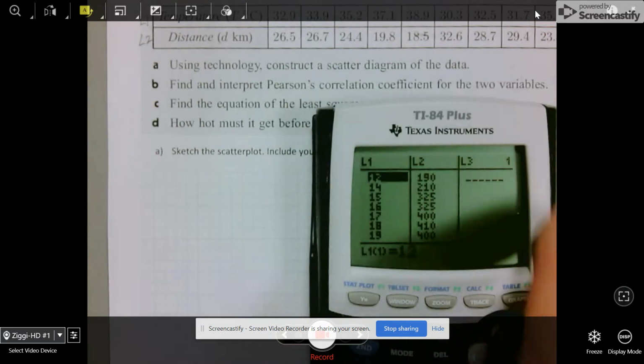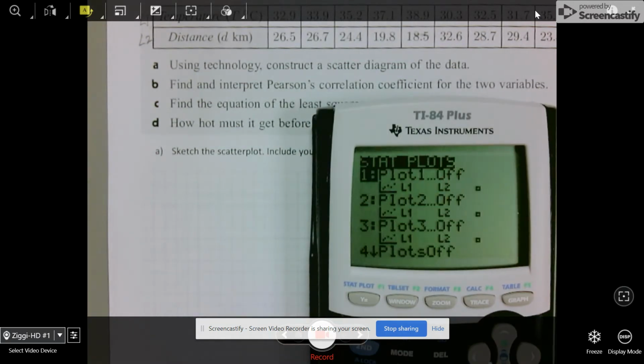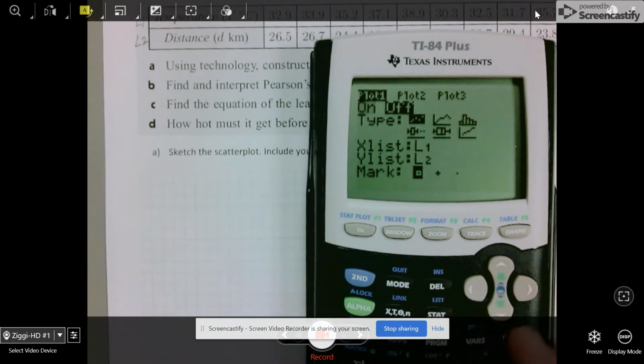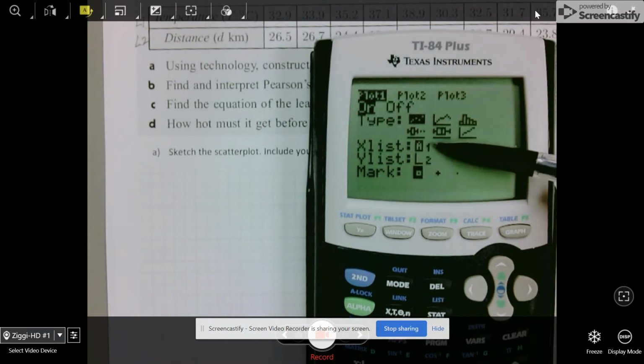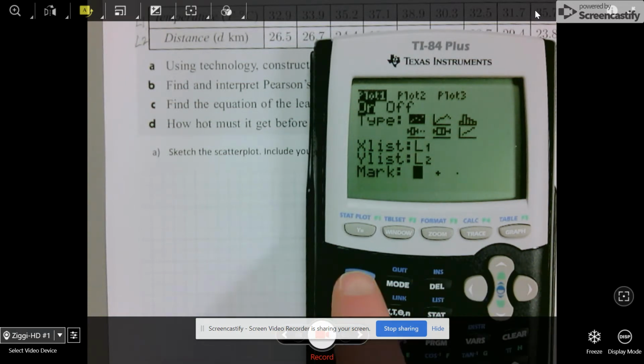If I want to look at a stat plot, I go to stat plot. Notice they're all off because when they're on, they cause problems with other things we do. So I turn it on, select scatter plot, and make sure my x coordinates and my y coordinates are here. You can pick whatever marks you want. And then I push graph.